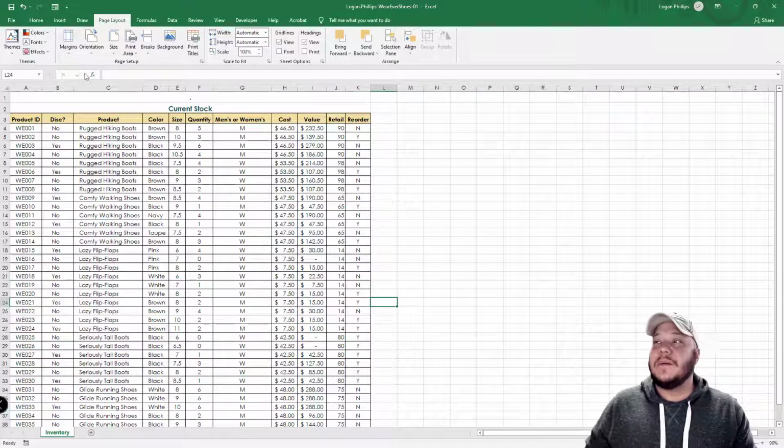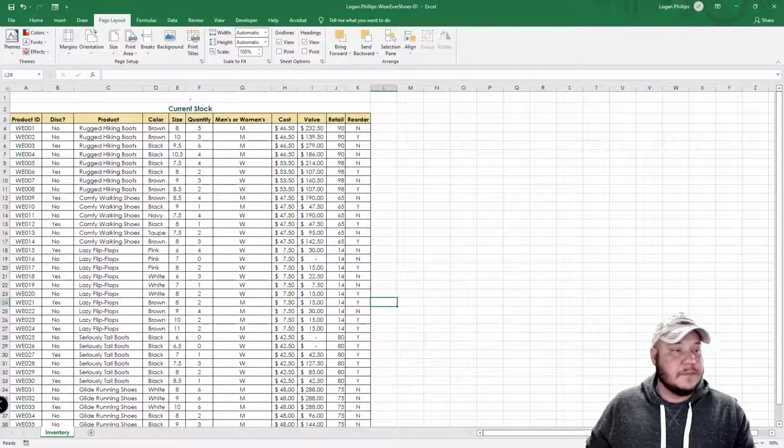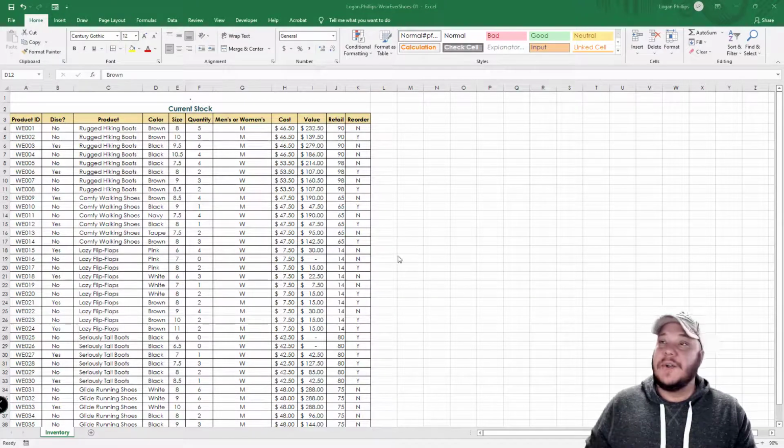And I'm messing up on all my words right now. So page layout, and we're going to choose header and footer. Let's see, where's it at? Sorry, I got Word on my mind.